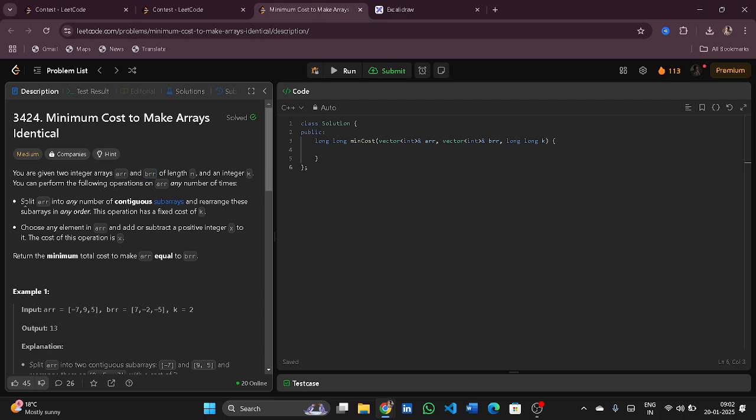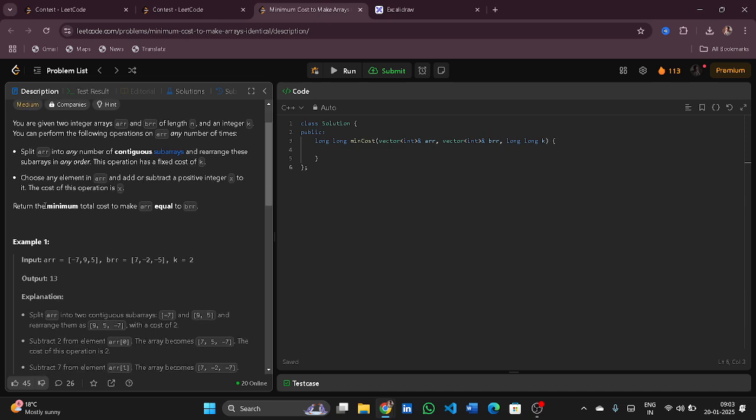Now we need to do only two operations any number of times: split the array into any number of continuous subarrays and rearrange these subarrays in any order, and choose any element in the array and add or subtract a positive integer x to it. The cost of this operation is x, but the cost of the rearranging operation is k. Return the minimum cost to make ARR and BRR equal.